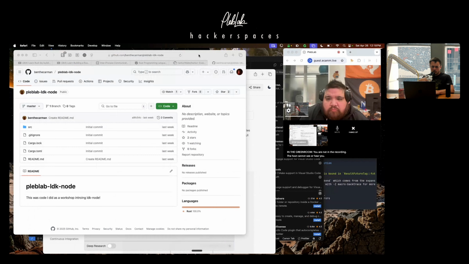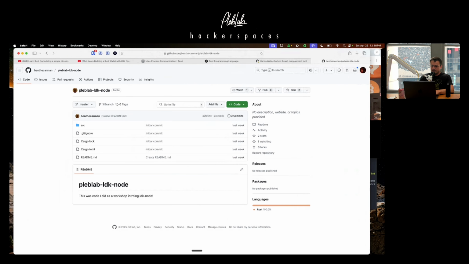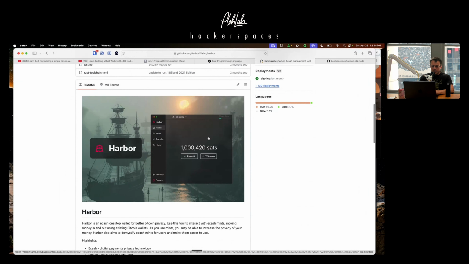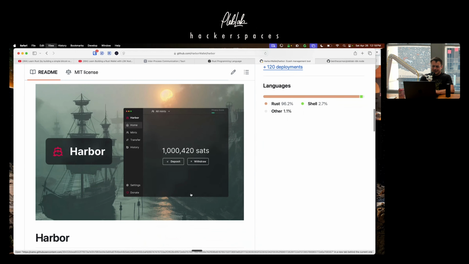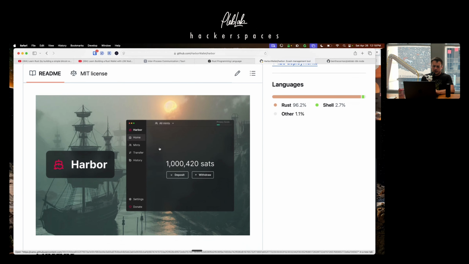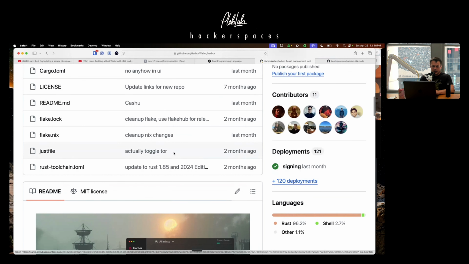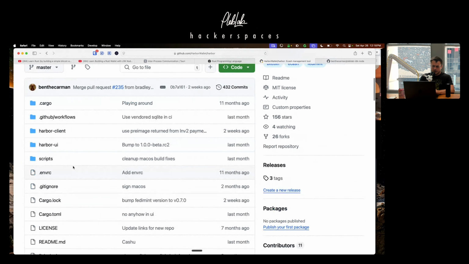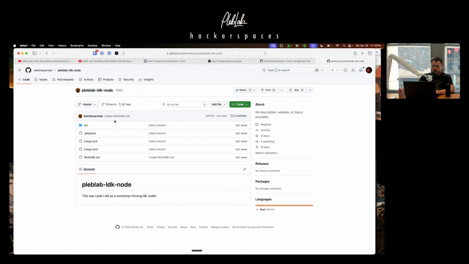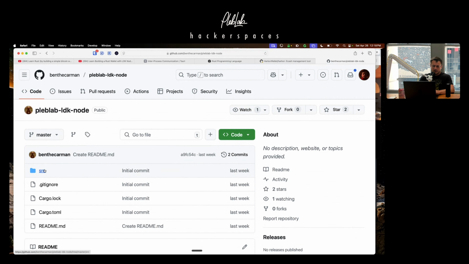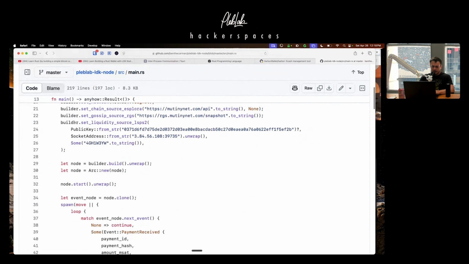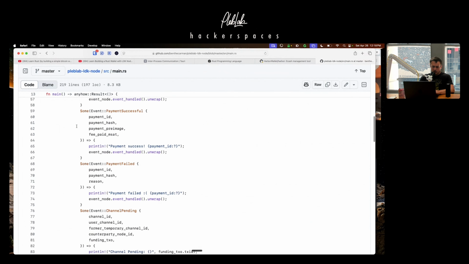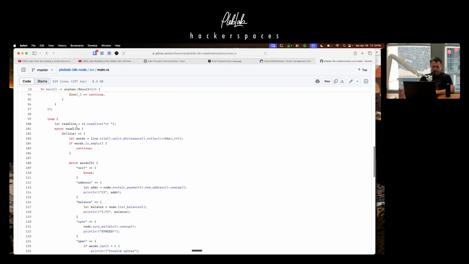And what I wanted to do is, if you think of what is a native app, I'm working on this project called Harbor with Ben, and we used the iced GUI framework, and we're making a native app. I want to show you this architecture. Here, this is what Ben built last week, PlebLab LDK node, and he's showing you how to use the LDK node library. And what you'll notice is that there's this loop.